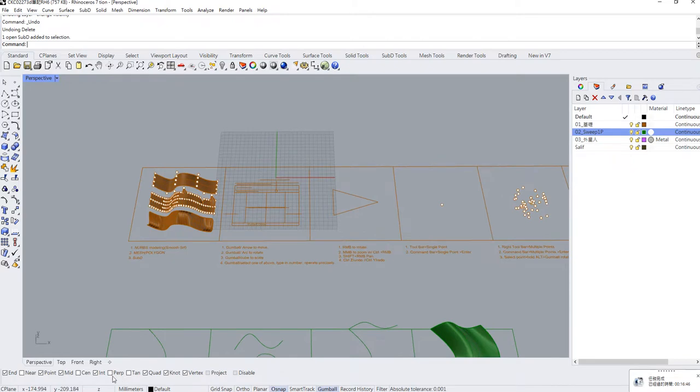And here is the assistant modeling tools. And we are going to use Object Snap and Gumball. Make sure you have checked these two. And don't check these two, Project and Disable. If you choose these two, basically it will cause a lot of problem for now.